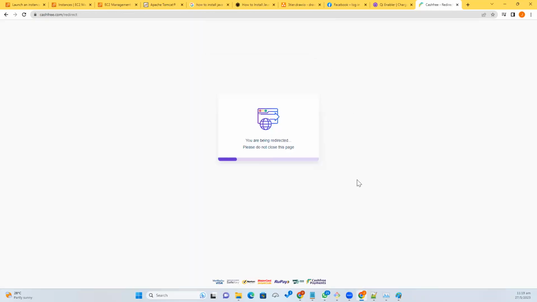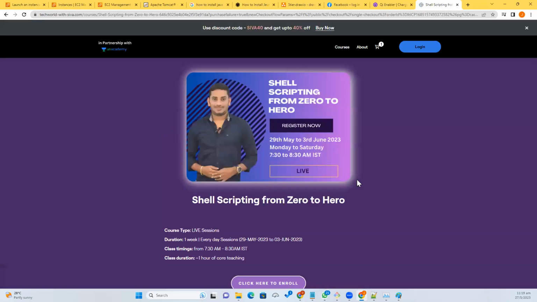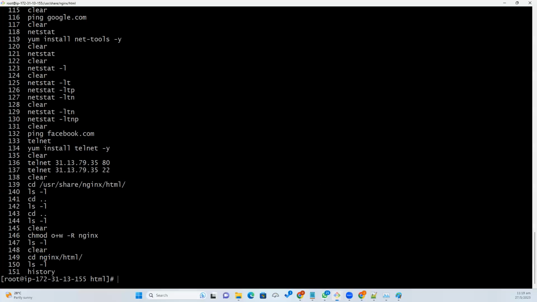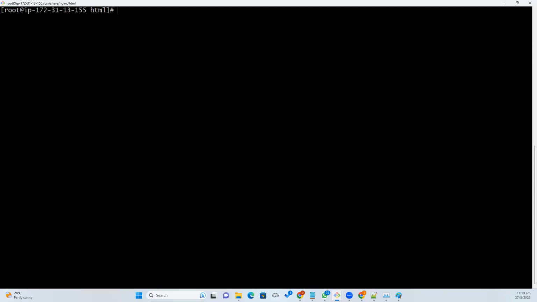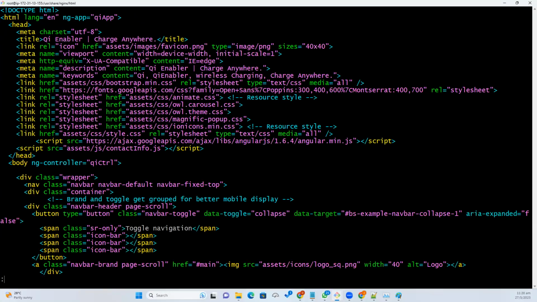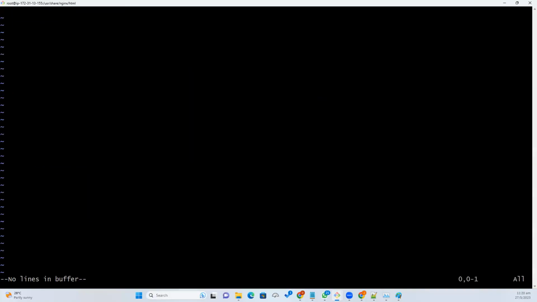Actually, I have some doubts in the Vim editor. How do I delete the entire content in the Vim editor? Good question. So this is index.html, right? Go to the colon mode, then percent sign and d. Okay, you understood now, right?